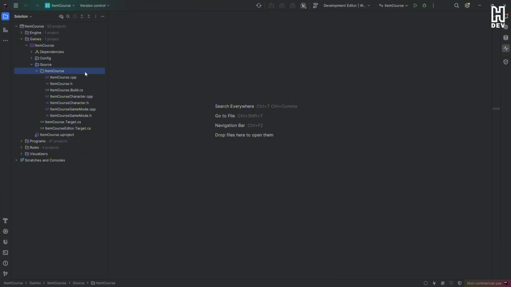So the first thing that we want to do for our item course, and the item system really, that we're building, is define the data asset that's going to store our item information. If you remember, we talked about being data-driven, and in order to be data-driven, we need to design and define what our core data asset looks like for our item system. And that's what we're going to do in this part of the course.